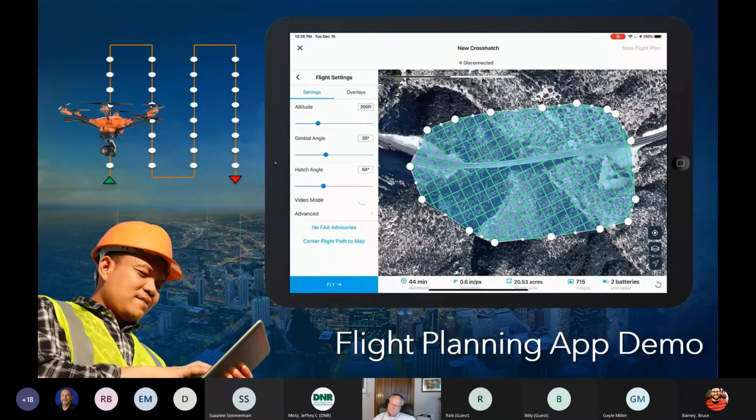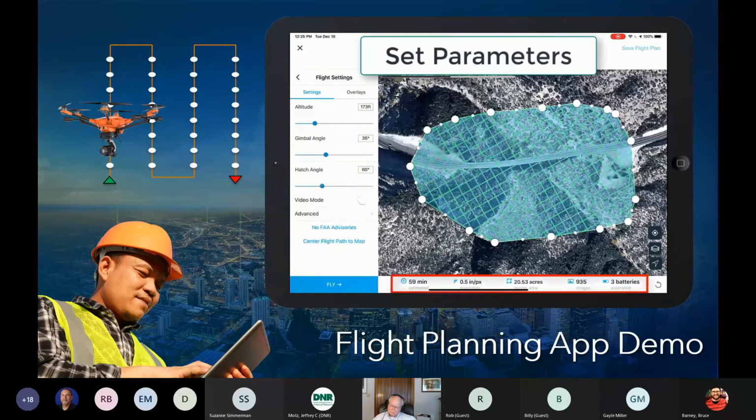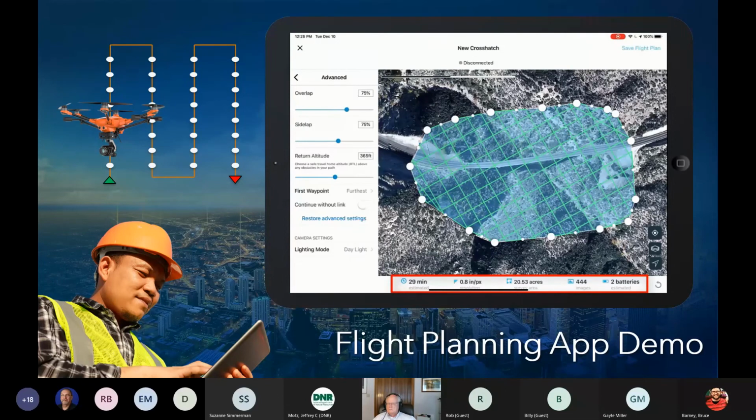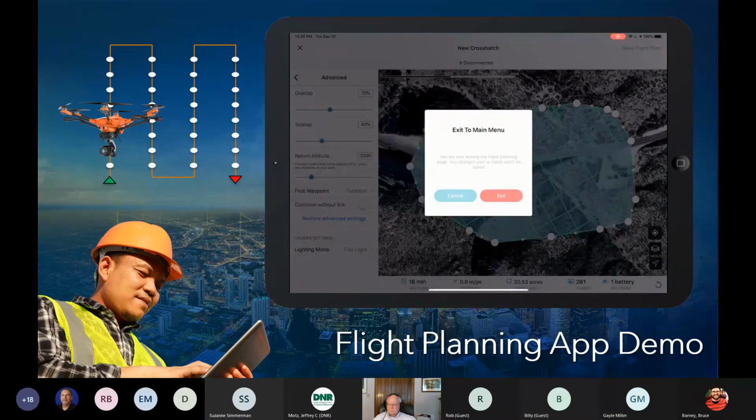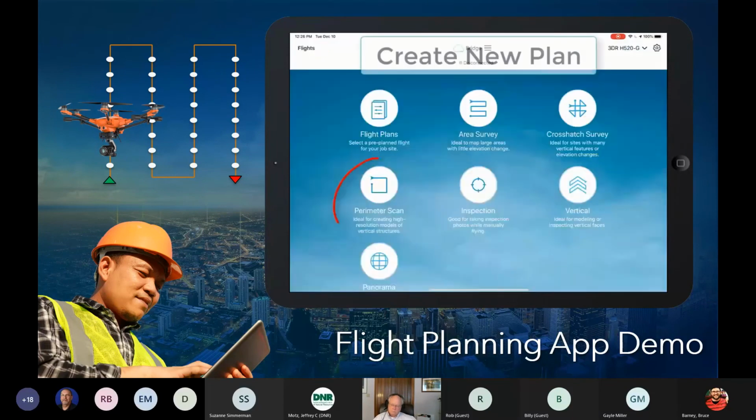On the left, you see some dials that you can change, which will affect the altitude, the gimbal angle, and hatch angle. I want to draw your attention down to the bottom of the screen. As I change some of these parameters, this information dynamically updates to show you exactly how long the mission will take, the output resolution, the total size of the area, the number of images, and the number of batteries needed to fly your mission. Let's go plan a flight from scratch.